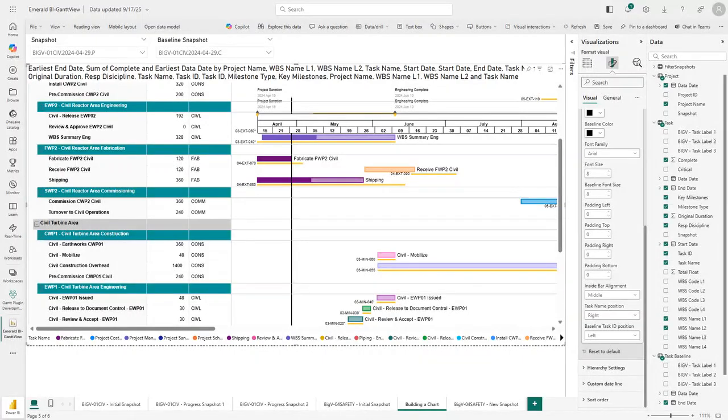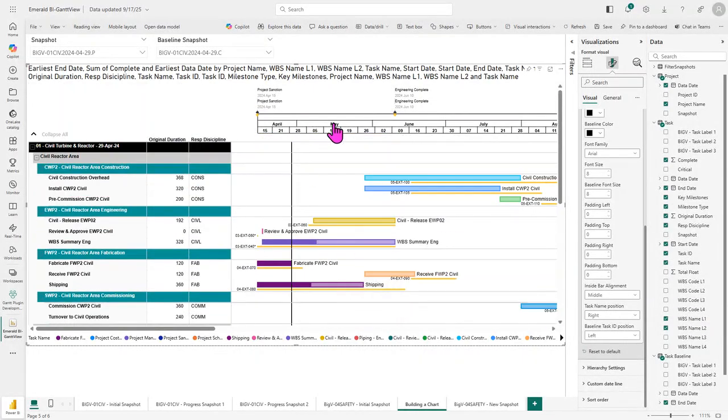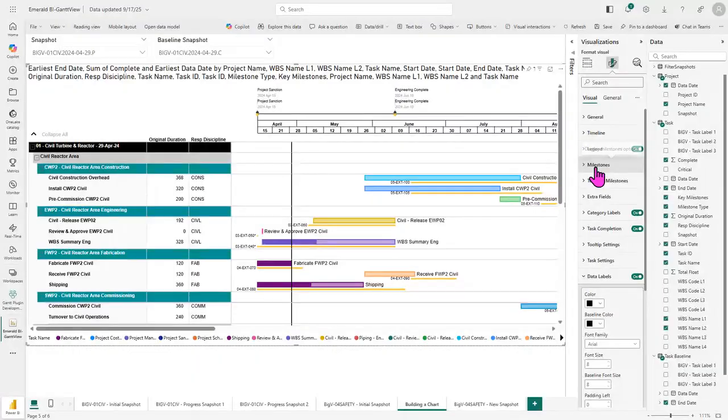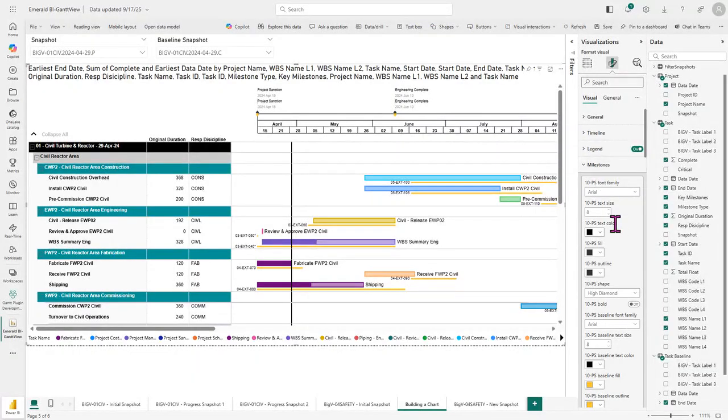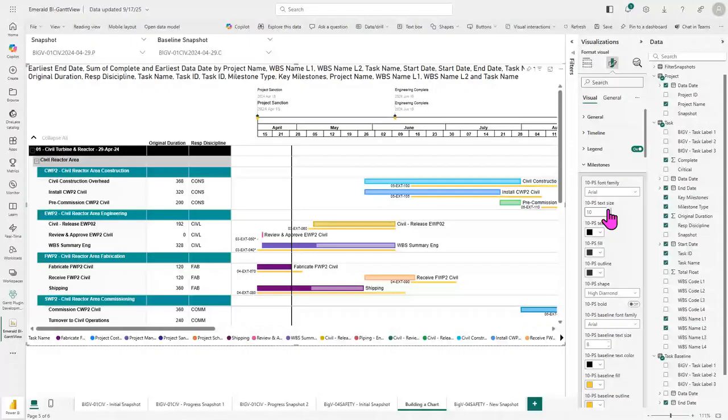So last main thing we wanted to look at, or second last, is our milestones. So at the moment, our milestones are looking pretty small at the top here, and they're all looking the same. So if we go back up here to our milestones section, we can adjust the font style, size, and color, as well as the shape and color of each individual milestone, including baseline milestones. So let's take a look at these ones here. I'm going to adjust the text size to be a little bit bigger, a little bit easier to read.